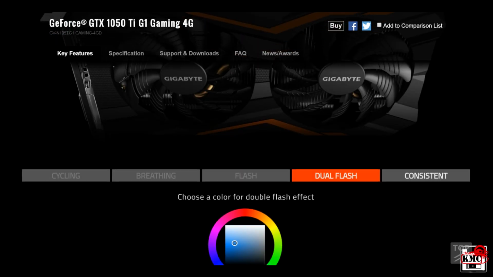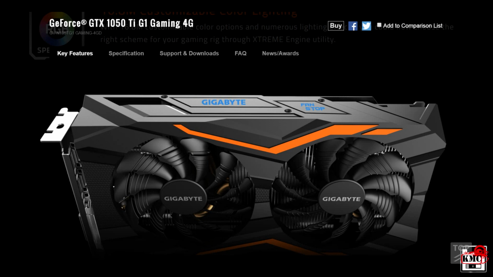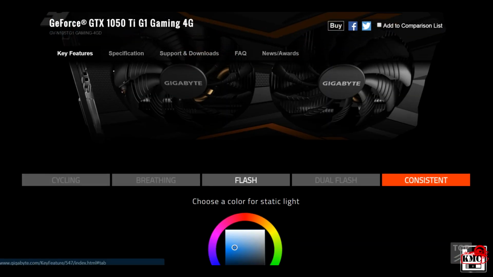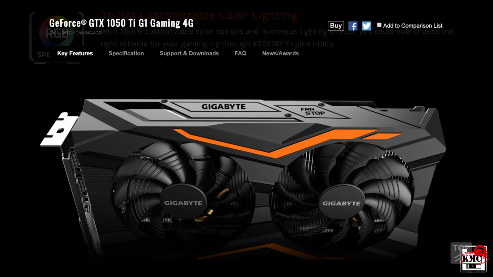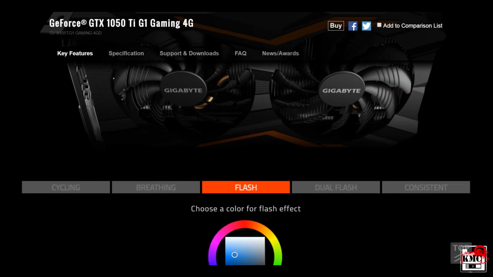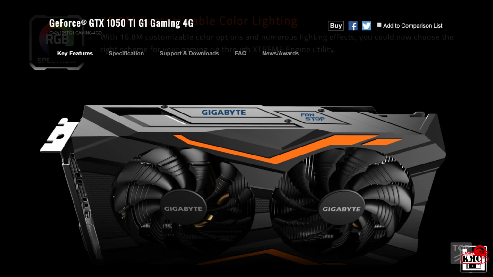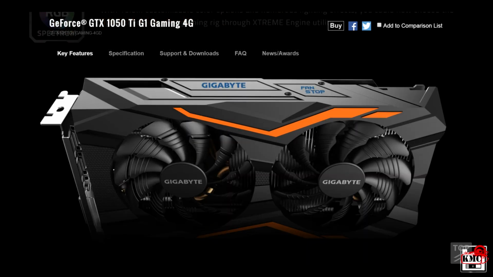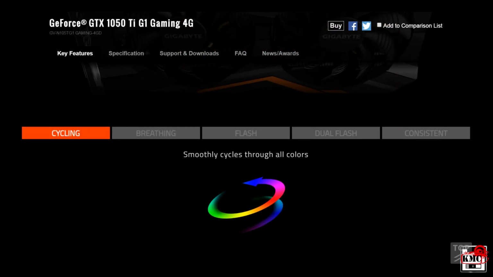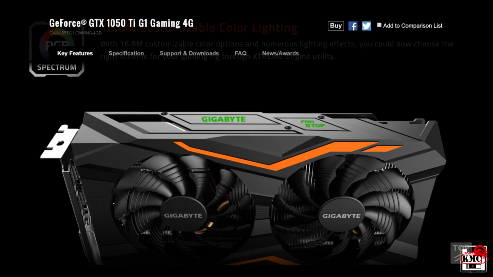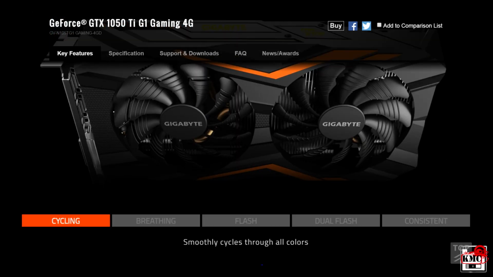And we have the constant on static light, the flash, single flash, and the breathing, fading in and out gradually to mimic breathing, and the cycling of all the colors, as the lighting cycles through all the colors, which is pretty interesting because Gigabyte has 2 words that light up in comparison to the Asus, which only has 1. That color matches the accents pretty nicely.